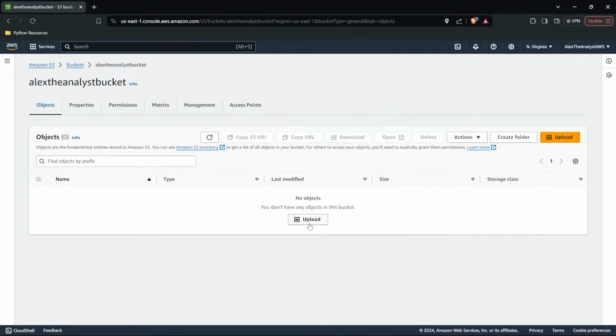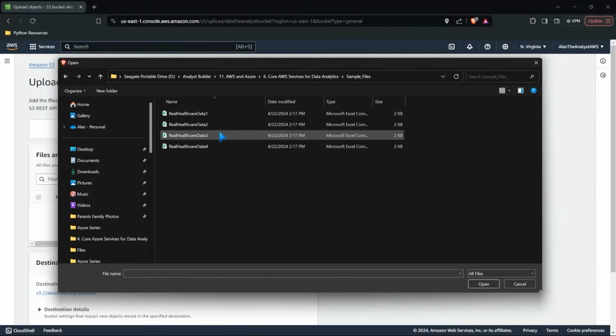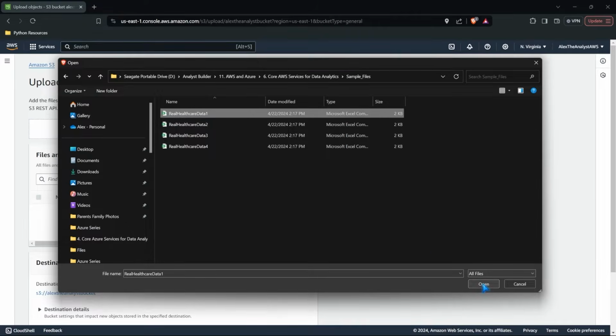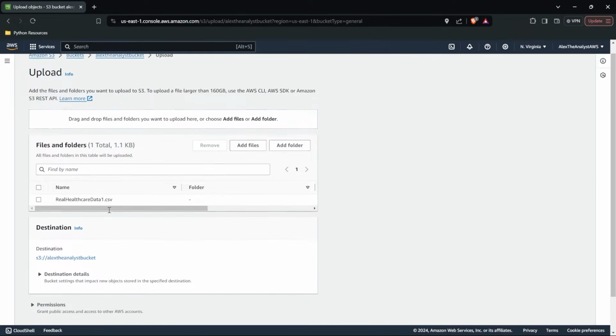So let's go ahead and upload our very first file. We're going to go over here to add files, but you could add a folder if you have a whole folder, but we're just going to add one file. And within my sample files here, we have a bunch of very real healthcare data. It's not real. It's just completely fake data. Now, what we're going to do is upload one, then we're going to come back and upload another one in a different way. And I'm going to demonstrate and explain that in a little bit. Now, we're going to select this file and open this up. And now we have this real healthcare data 1.csv, and that's what we're going to be uploading.